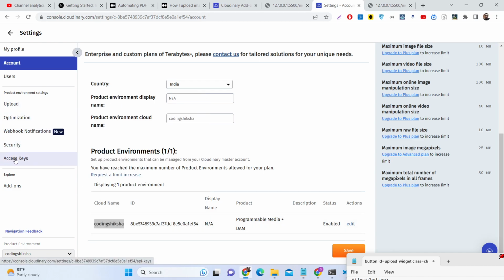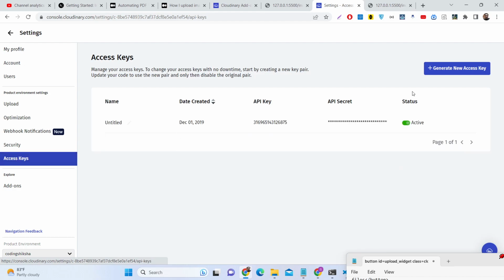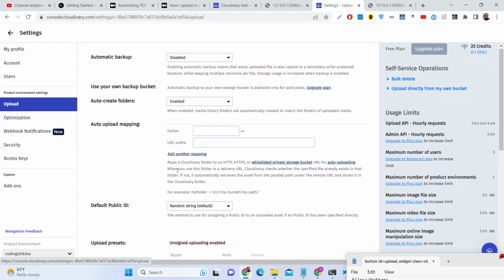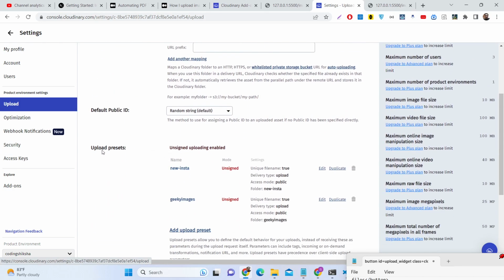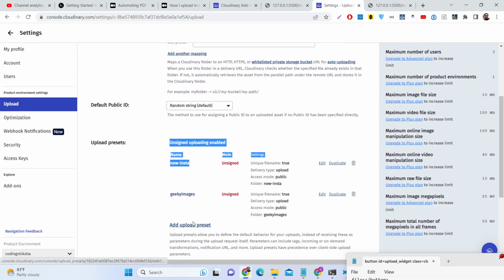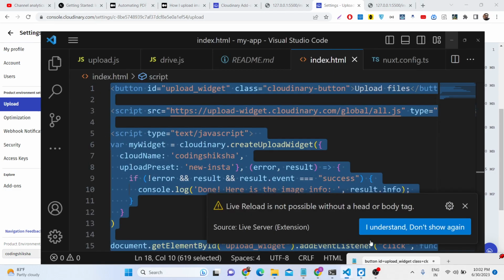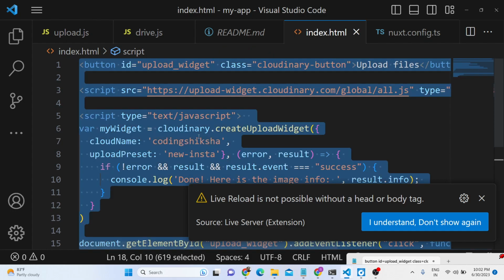And here you need to go to access keys. You can even create a new access key as well if you want to. It contains a lot of information, and we do need this preset name as well, guys. You can create a new preset as well. I have already created these presets. So let's start with the code here.